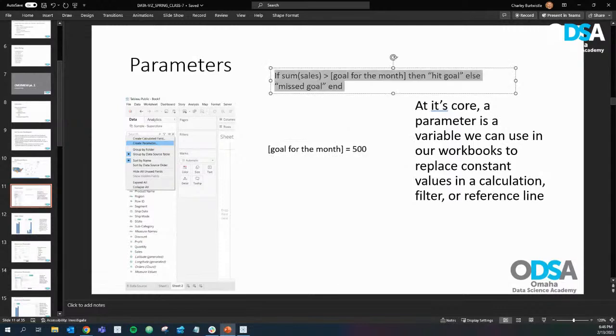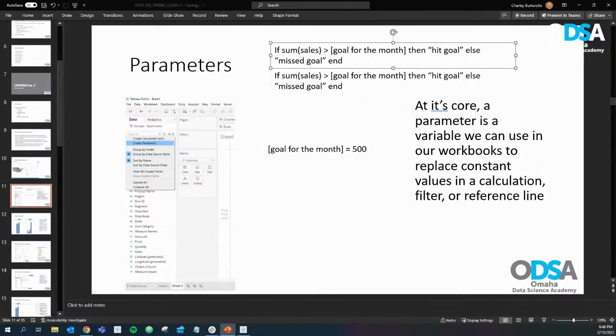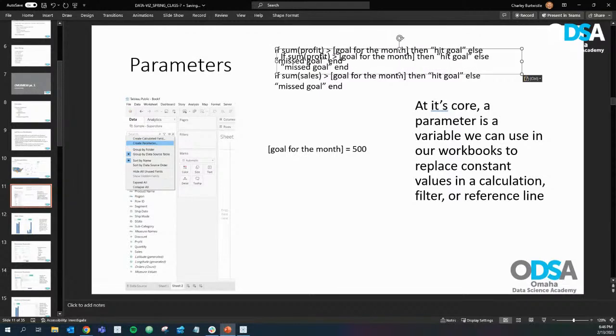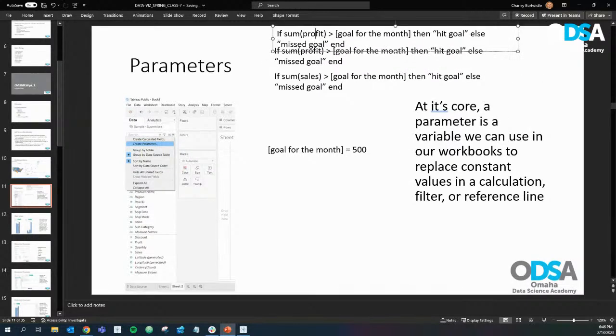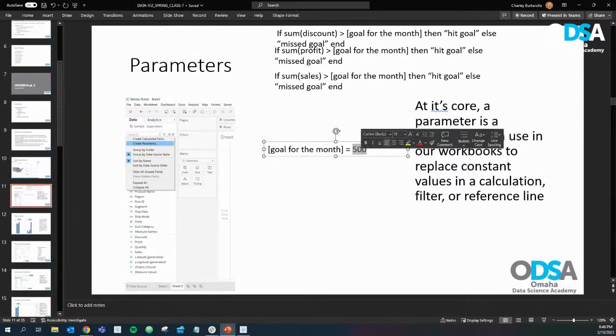So say we had 10 different things in here. Creative fields. This one is like profit. This one is discount. If our boss came back to me and said, hey, the goal for the month is actually 600, I'd have to click into every single one of those calculated fields and change them all to 600. Or maybe I would give a dashboard to someone and they want to see, well, how many people would have hit it if it was 1,000, right? Then they could easily just go and change it in one spot and everything updates.